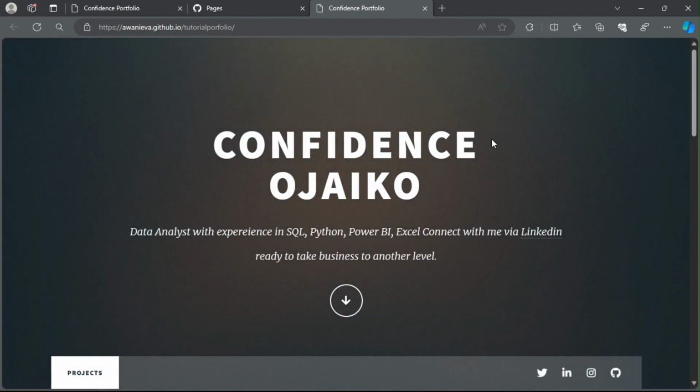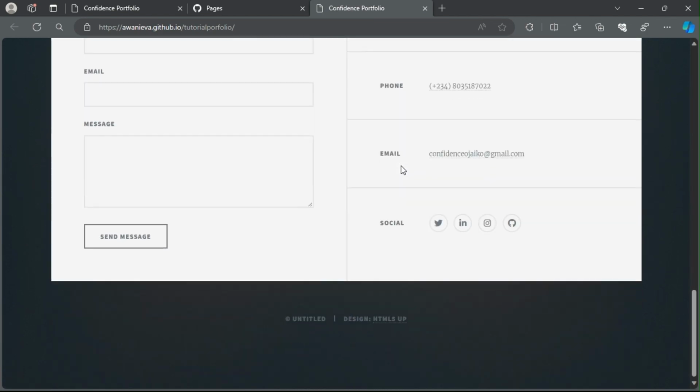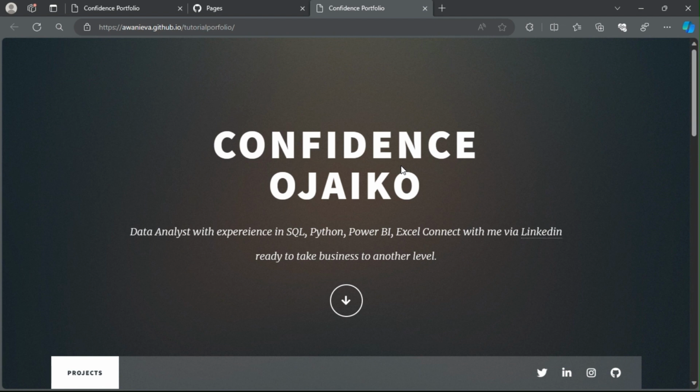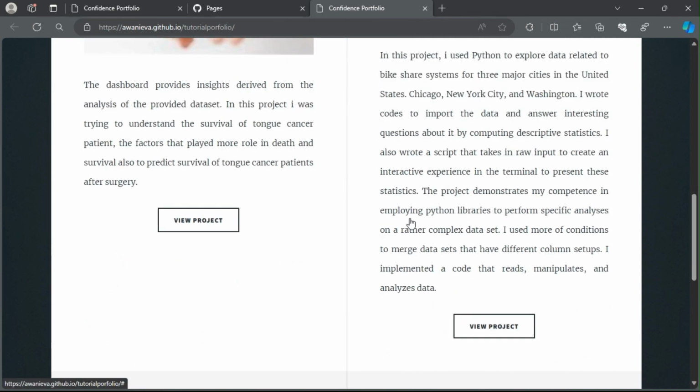Isn't that wonderful? So you have your portfolio website ready. You can share this link with anybody. You can have it on your LinkedIn profile, your Twitter profile, Instagram, name it, your resume. So this is the link to this portfolio website. Like I said, remember to save your repository with the name you want your website to have. So this is our portfolio website.